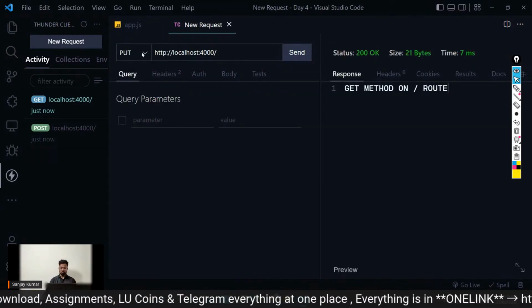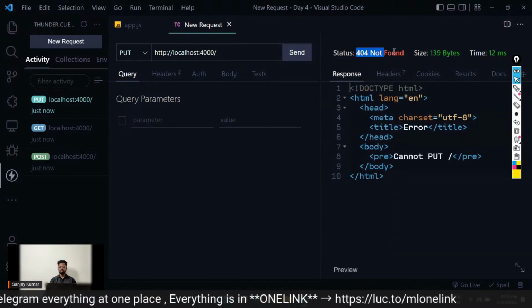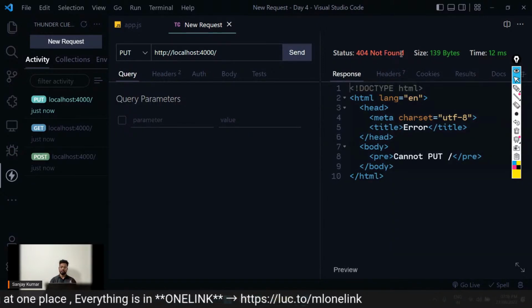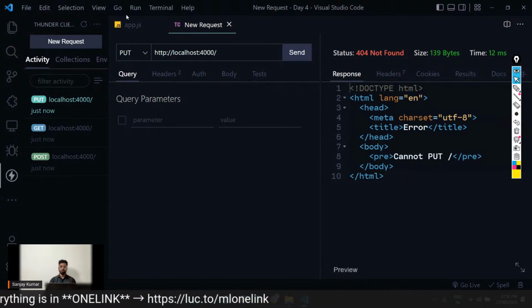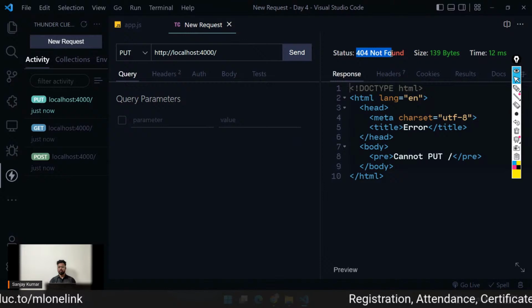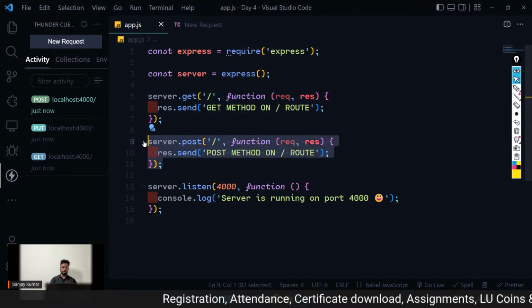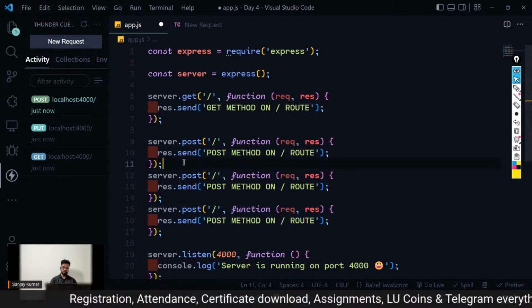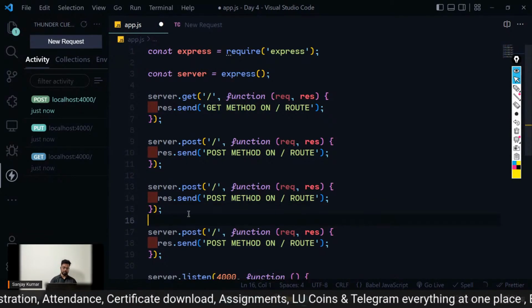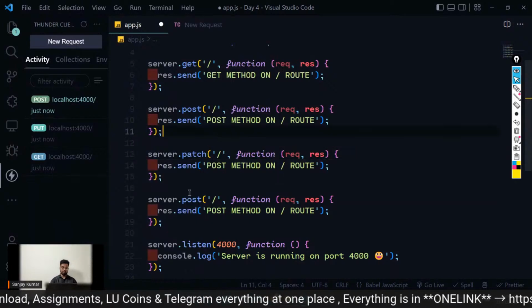Again, we have to handle each and every method, otherwise it's just going to say 404 not found, because we are not sending any proper response for this. That's why we are getting 404 not found. So let me handle all these 4 requests. I'm copy pasting everything. That's great. So I'm going to handle patch here.